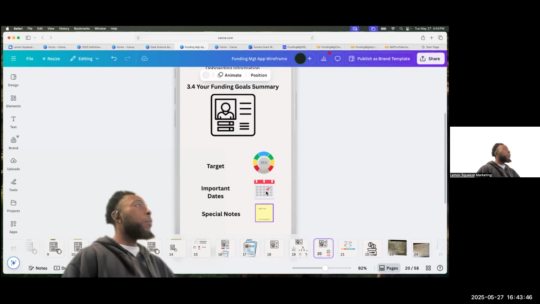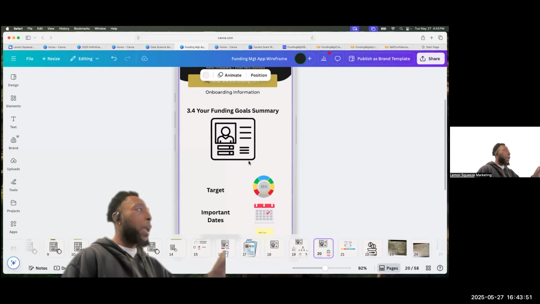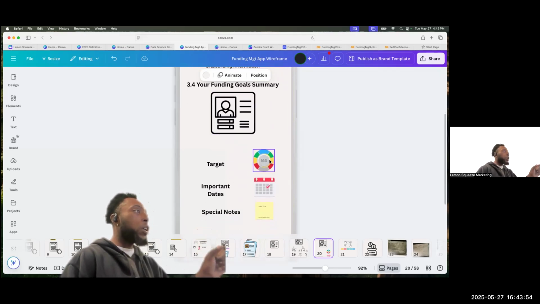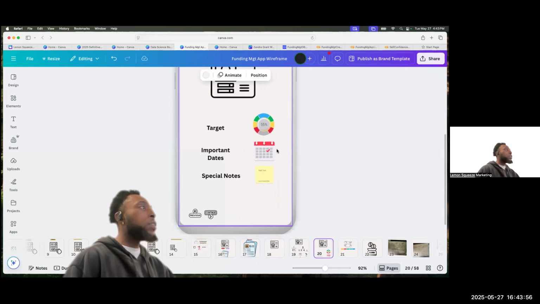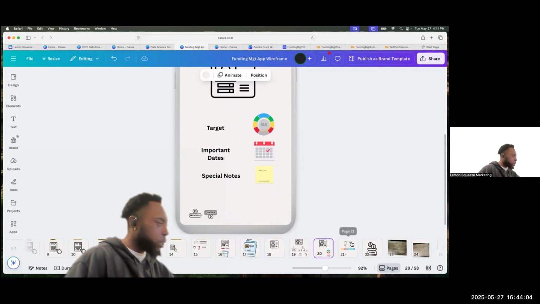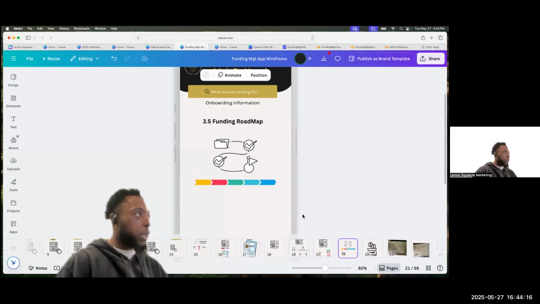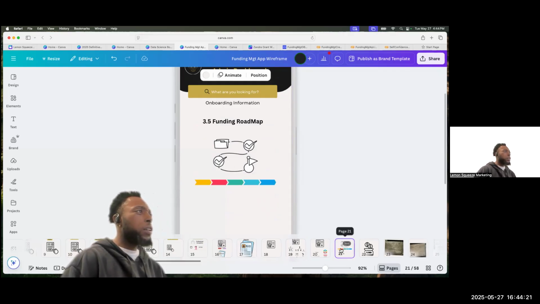All right. And then finally, you get a funding goals summary. So this will have your biography. It'll have what your target is. It'll have the important dates. It'll have special notes that you've given us from that additional information section that you can give to us. And then finally, you'll get this funding roadmap. So they'll tell you, from time from phase 0 to phase N of us securing the funding that you need, here is our plan. So you guys will get a graphical visualization of that.